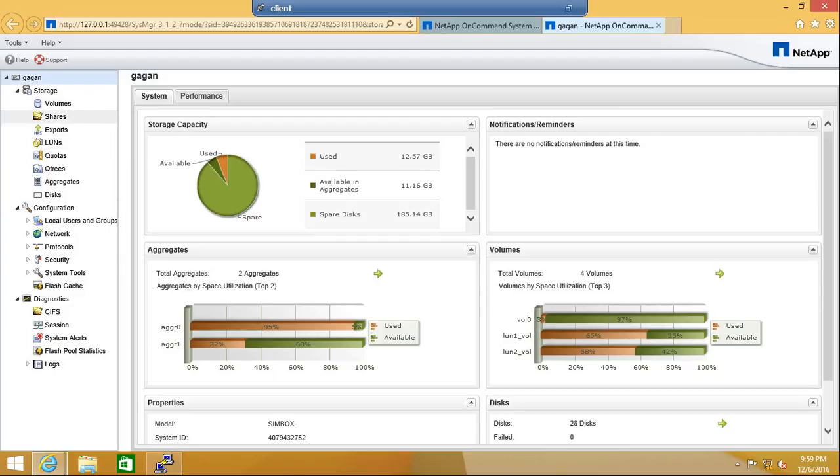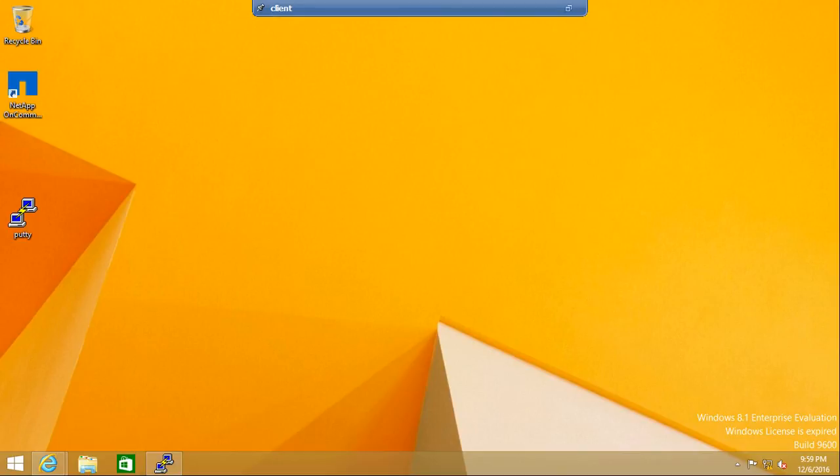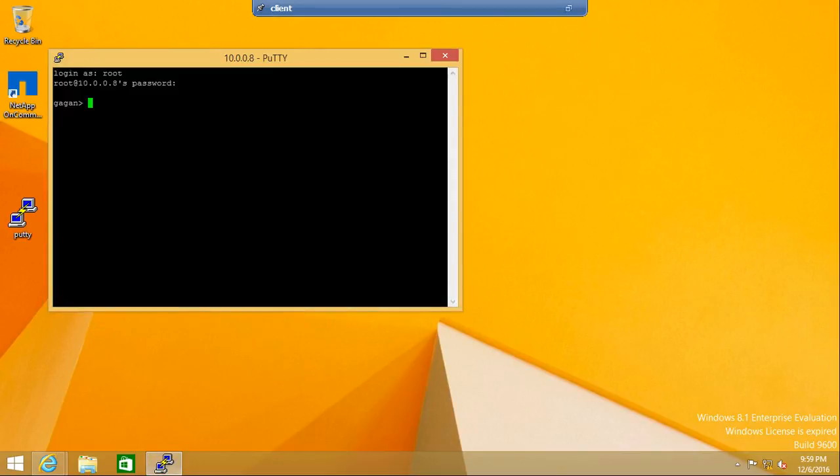You can see volumes, LUNs, qtrees, aggregates, network, protocols. I have different sets of options here. But before going further, first get familiar with PuTTY or the command line interface. I have already shown you that you just have to enter the administrator IP, and that will be an SSH session. You give your login and your password, and you can enter. So here I will run a certain set of commands.